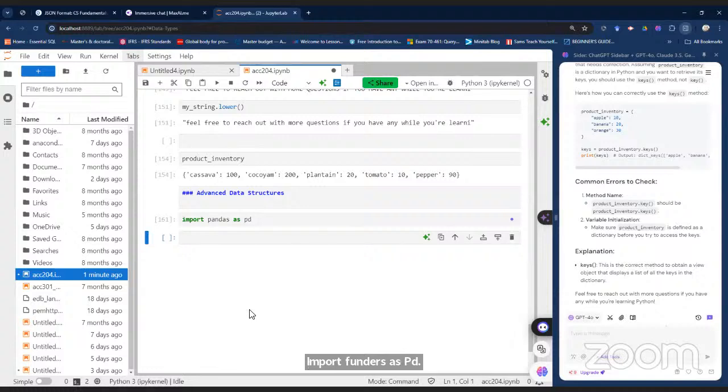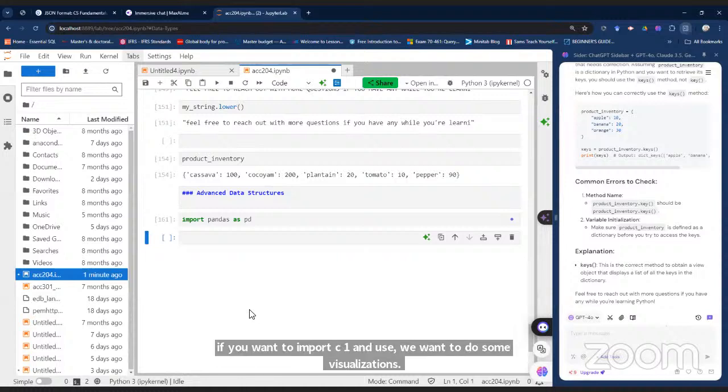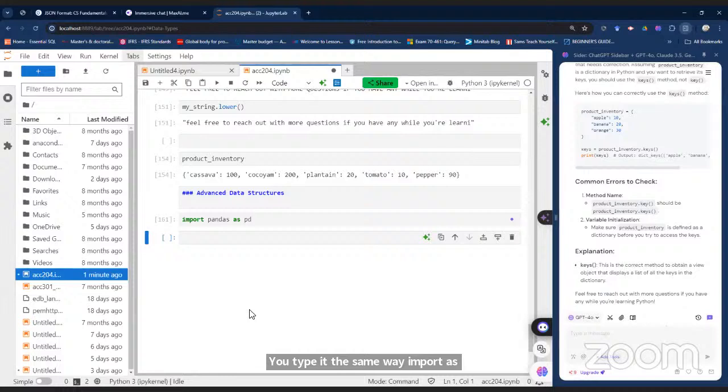So if another time there's another package which we use for graphics, Seaborn, and you want to import Seaborn and use it to do some visualizations, you type it the same way: import Seaborn as something. Seaborn is usually imported as SNS. So import Seaborn as SNS. And then when they get imported, it means that the packages are around for you to use in your current programming environment.